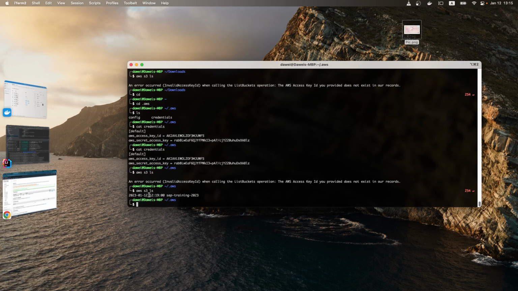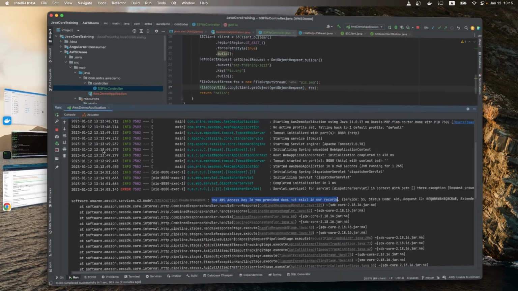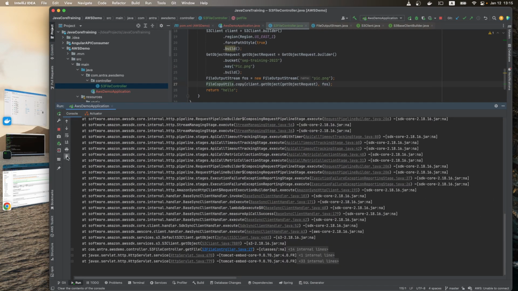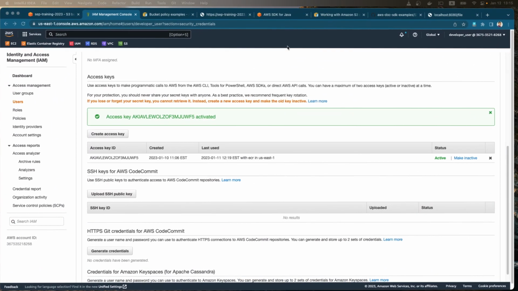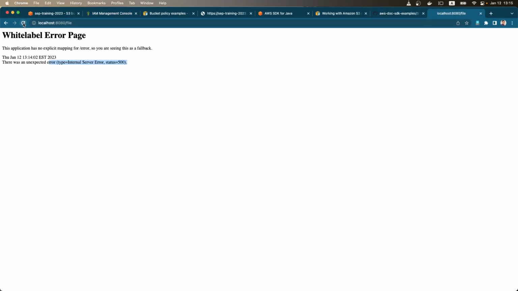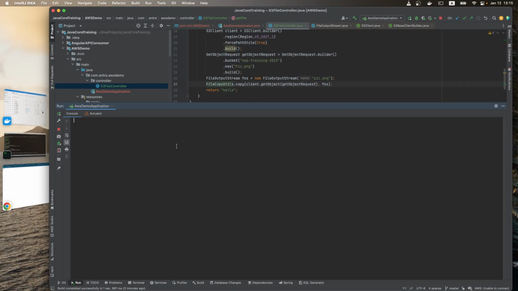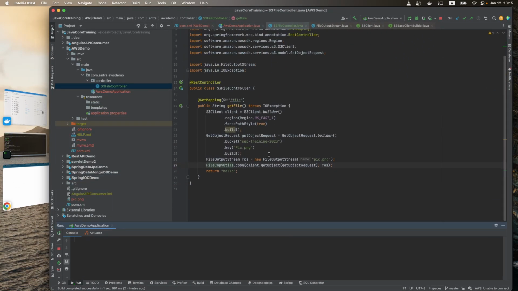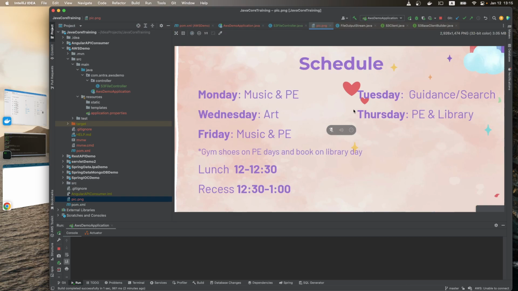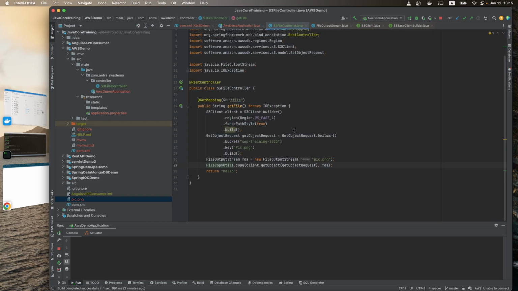Okay, so now you can see we have this bucket now. Now our application should also be working. Let's just clear this and then go to the localhost, refresh. All right, now it returns hello and no errors, and then our file should be here. This is the file we just downloaded from the S3 bucket.